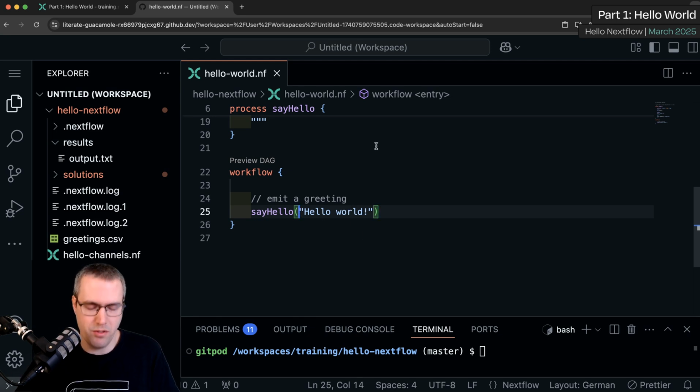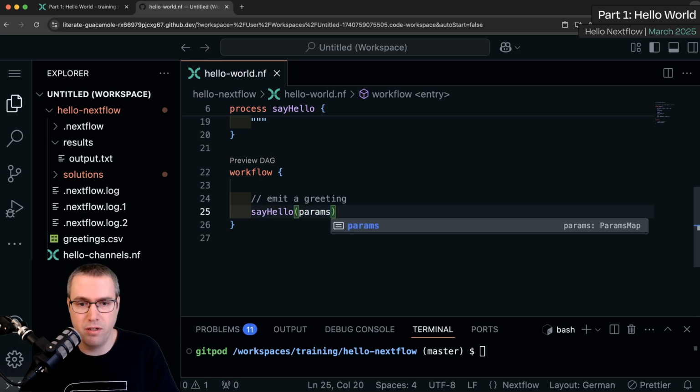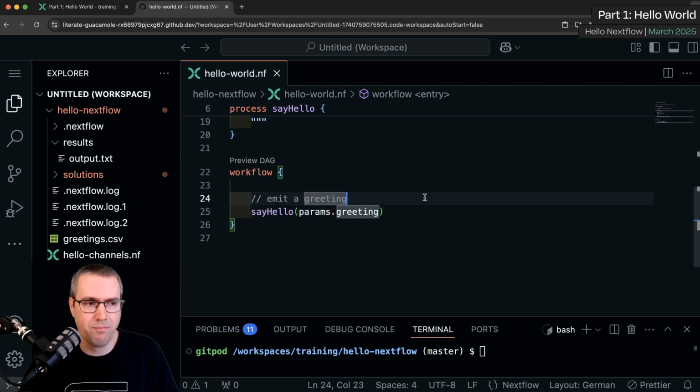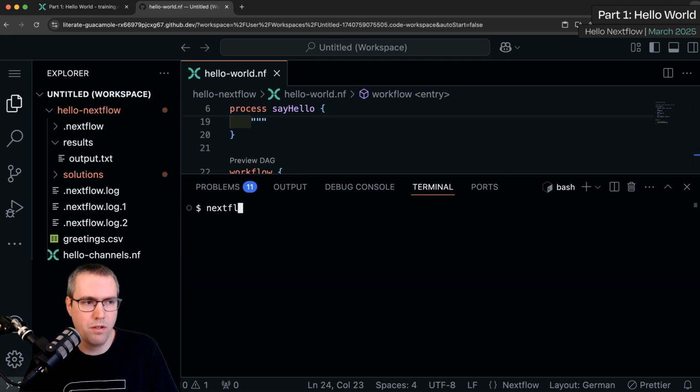So instead, I can use one of these special variables called params, and I can call it whatever I want, but I'm going to say greeting so that it matches the workflow logic. Hit save, and let's see what we can do with this. So if I go back to the terminal, we do nextflow run hello world, just as before, but the key difference is we do --greeting.